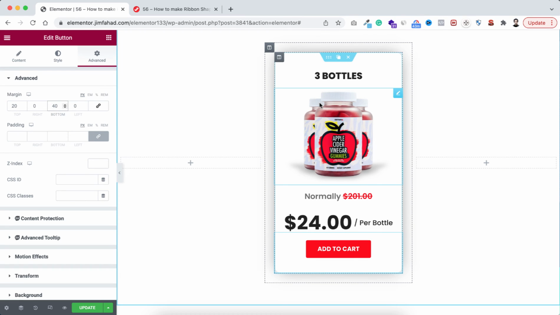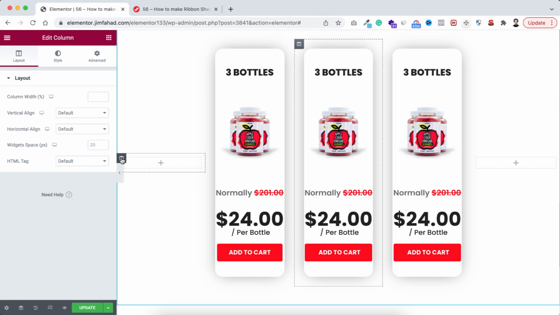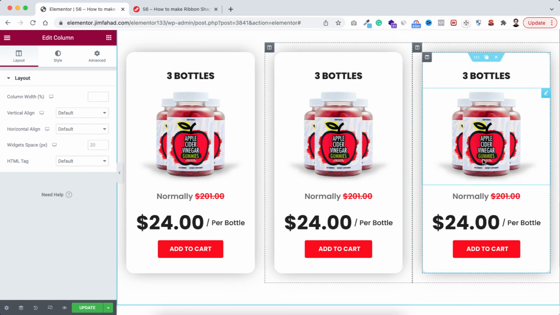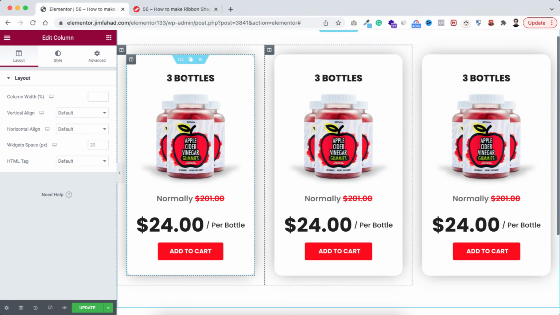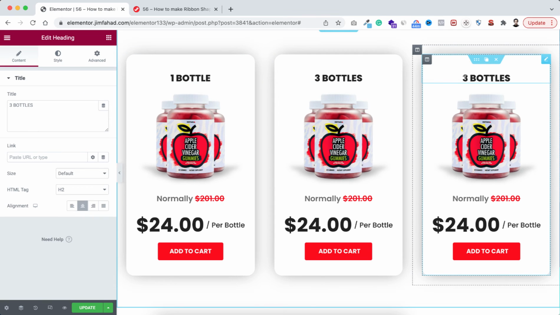Now before making it responsive for mobile and tablet device, I just want to duplicate it and change some of the contents. So we can simply duplicate it by duplicating the outer column here. Also let's duplicate the outer column one more time, and we can simply delete the empty column from the left side. Also let's delete the empty column from the right side. Now here the first one, I want it to say 1 bottle instead of 3 bottles. And the last one, I want to say 6 bottles.